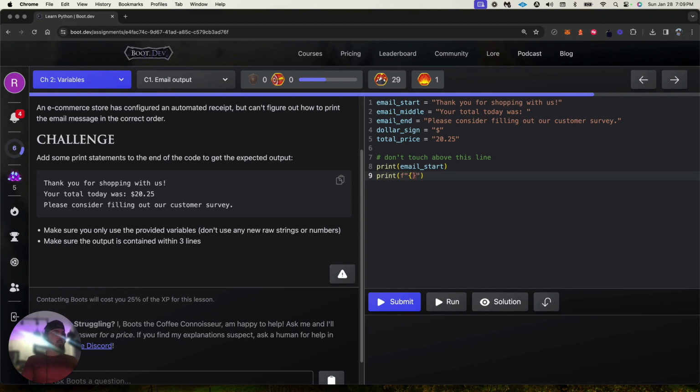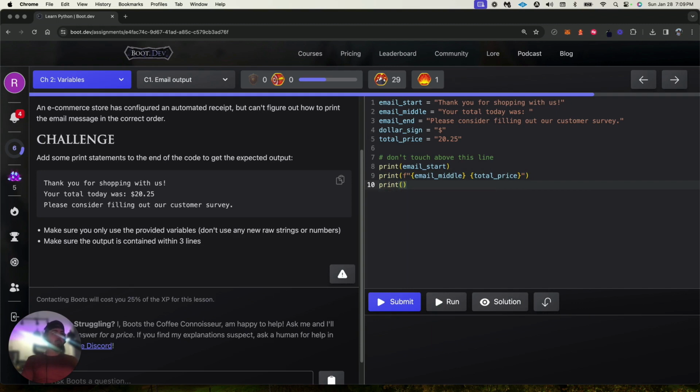I guess we'll do the F string. You could probably do this another way. I'll say email middle, and then I will do total price. I think that'll do it. Yep, that looks about right. And then we'll do prints for this one as well.